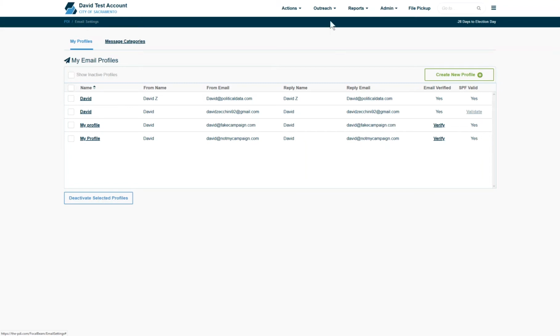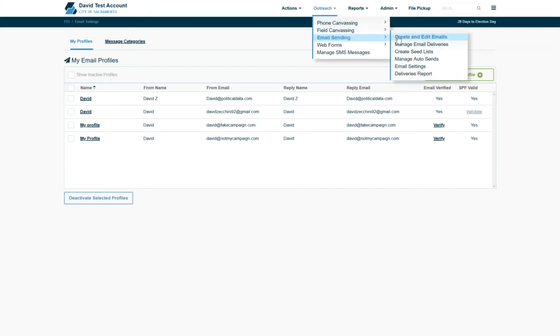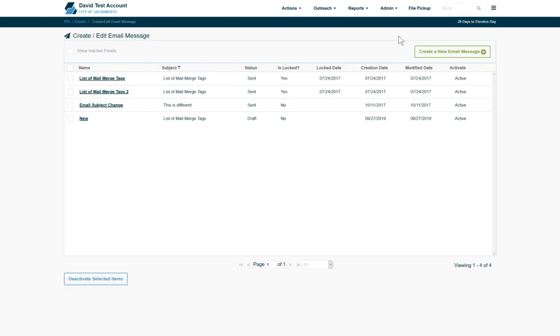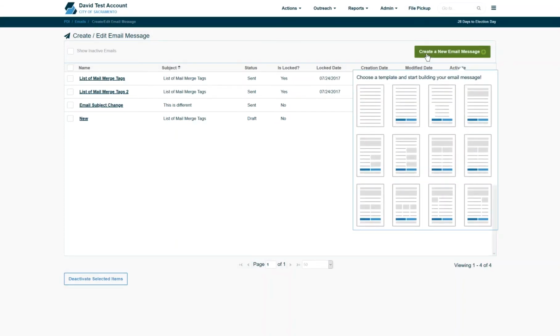This is done by hovering your mouse over the Outreach section of the navigation menu. Go down to Email Sending and click Create and Edit Emails. Here in the Create and Edit Email page, click the Create a New Email Message button in the upper right-hand corner. This will present you with a pop-up with a number of our email templates. Inside of here, we have various email templates, some featuring placeholders for buttons and images. However, for today's training, we'll just use our pure text template.